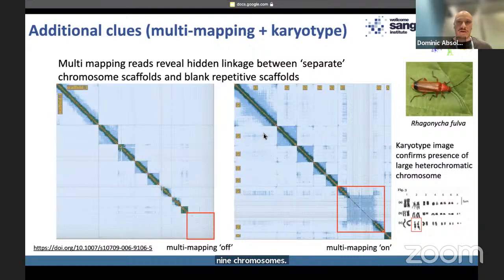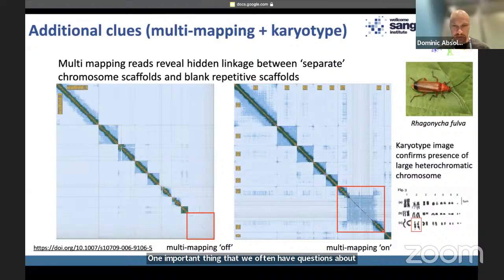One important thing that we often have questions about from other institutes is the use of multi-mapping data. By default, this is turned off by most users. However, over the years of developing manual curation, we've realized how important having multi-mapping read data turned on is. And this is a real prime example.